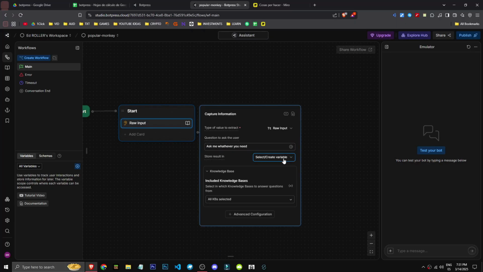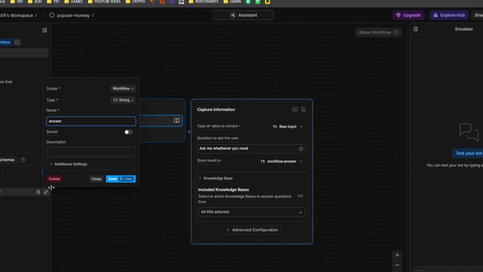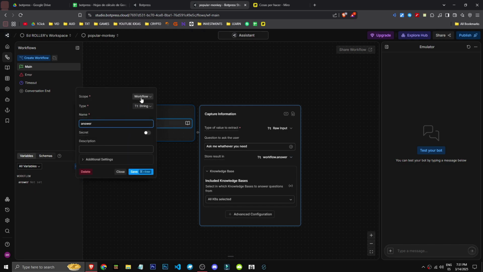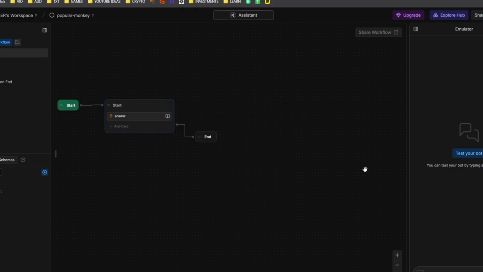Here we can select or create a variable. For example, we'd create the answer variable here. As you can see, we now have the answer variable here. Note, this variable only works in this workflow. If I create another workflow, this variable won't be saved. So we'd need to change the workflow per user. This variable would work for this and any other workflow. Now we have what we want more or less.